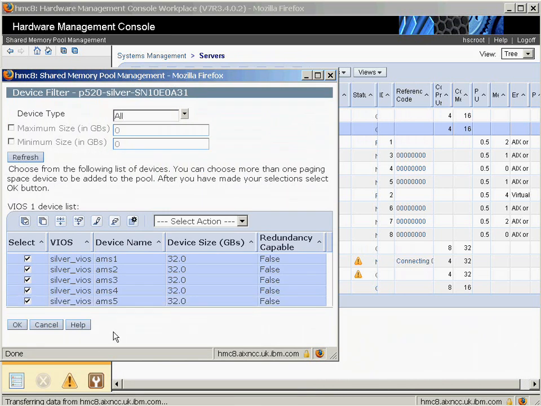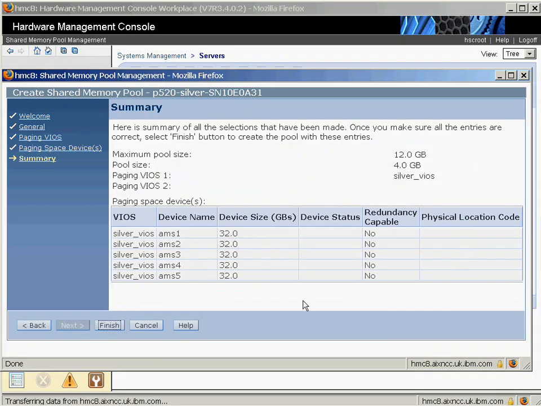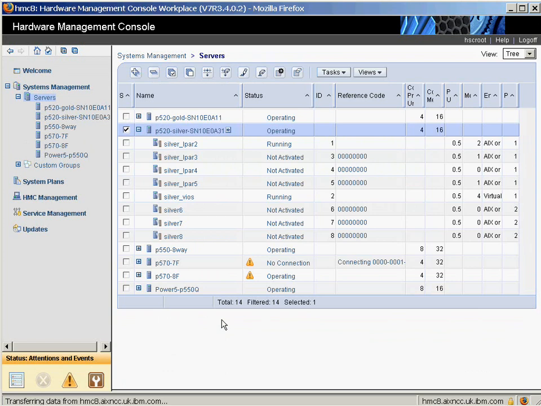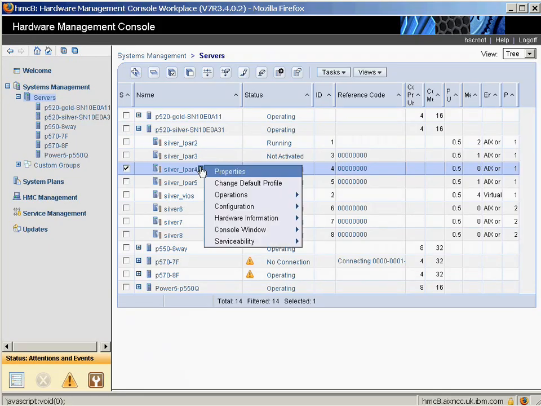This means I now can have 5 logical partitions using AMS. There's one file required for each logical partition. So if I tried to start a 6th, of course, we couldn't do that without adding more logical volumes in this case. Okay, we'll take next. Okay, we have a summary here of everything we've set up, and we'll click finish. And we're done.